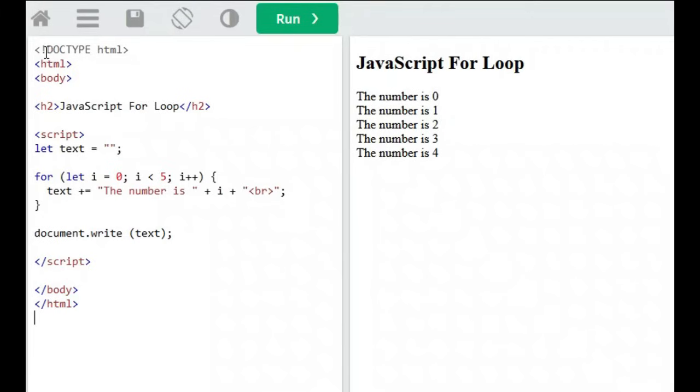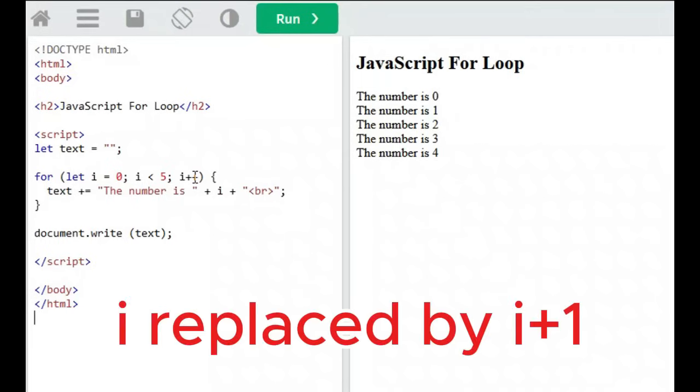Again, this is an HTML document, HTML type, HTML tag, the body tag, and the script tags. So everything within the script is interpreted as a script. Now, first we assign text as a string with nothing in it. For let i equal to 0, that's the initial condition. As long as i is less than 5, within the loop, we have i++. Basically, it means i equals i plus 1. We increase i and put it back into i.